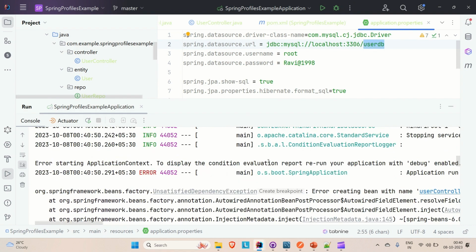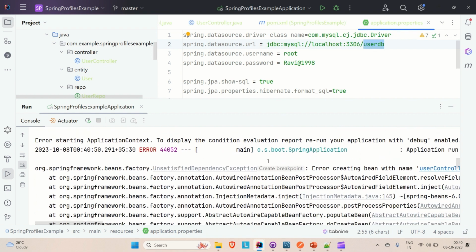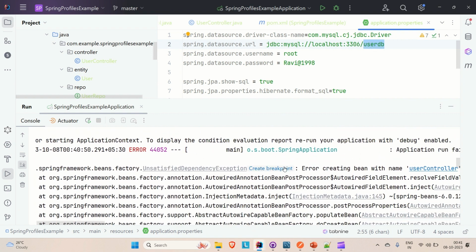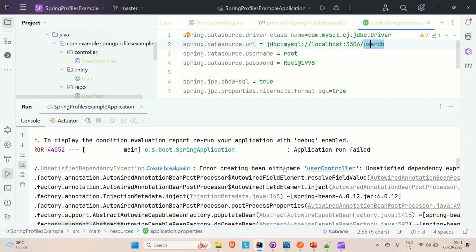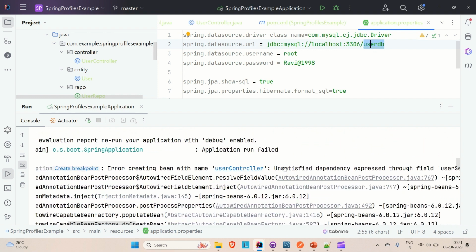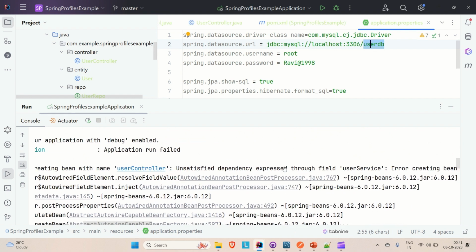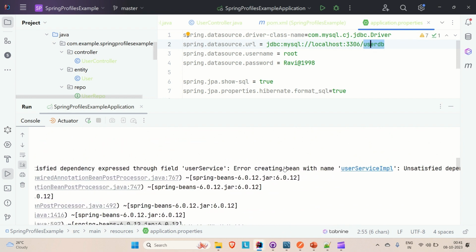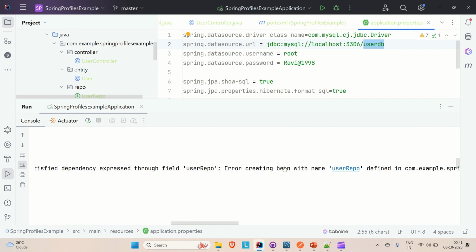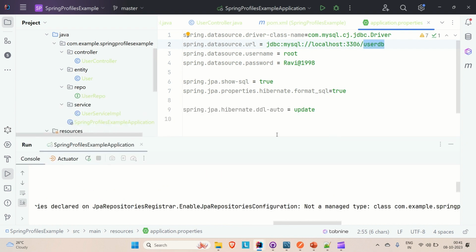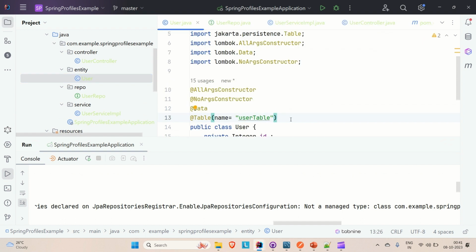Let me try to go up and see. It is saying unsatisfied dependency exception. It is saying error creating bean with the name userController, unsatisfied dependency expressed through the field userService, error creating bean with the name userServiceImplementation, repo, and yeah, okay. So I think we have not configured our entity correctly. That is why we are not able to create the bean for this.